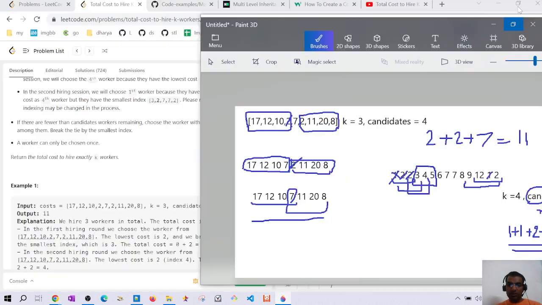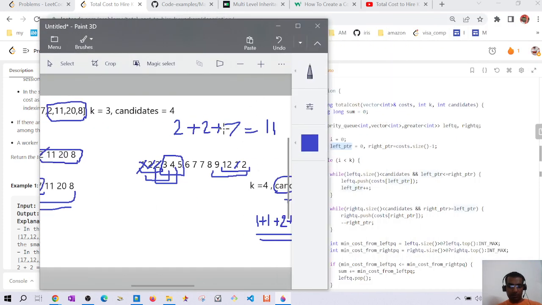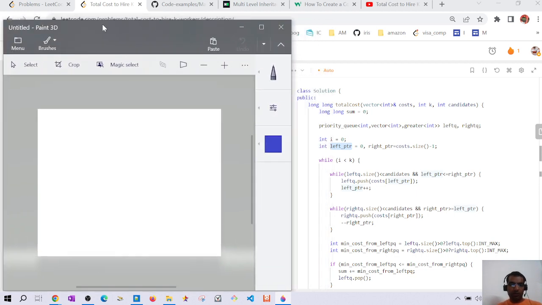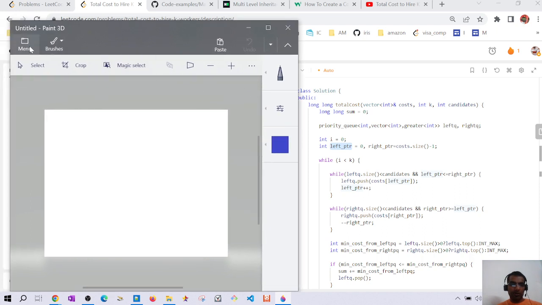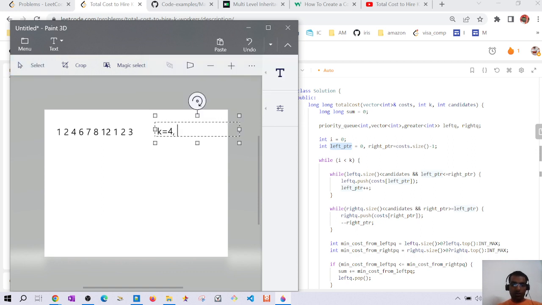Let me bring it here and try to walk through the code. So let us think that we have 1, 2, 3, 4, 6, 7, 8, 12, 1, 2, and 3, something like this, right? And we have k is equal to 4 and candidate is equal to 4. Okay.